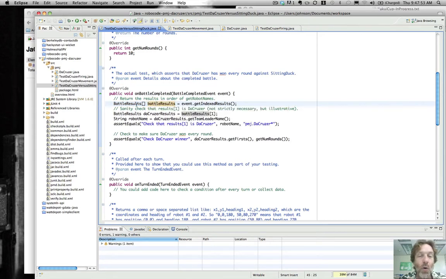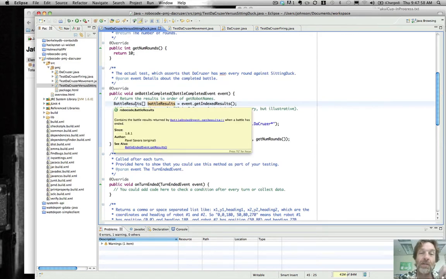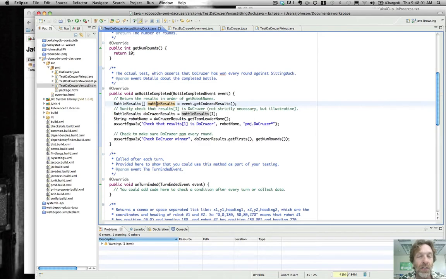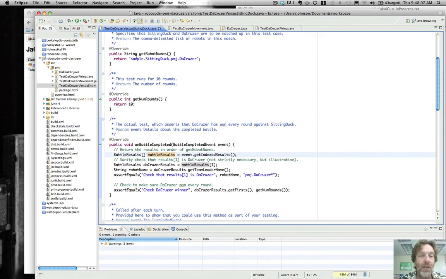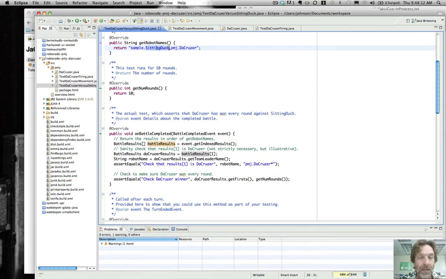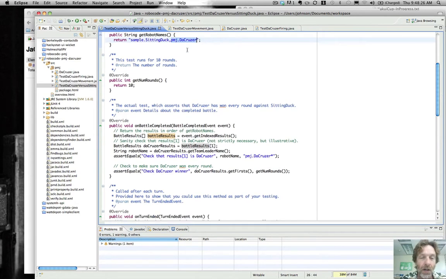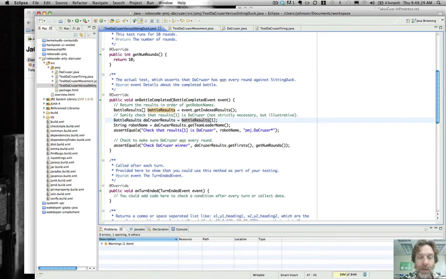There's one BattleResults object per robot that participated in the battle, and the order in which the results are listed in this array depends upon the order in which the robots are listed up here. So the first element, which is at array index 0, is going to be results for SittingDuck, and then at array index 1, because it's 0 based, will be our robot stuff.